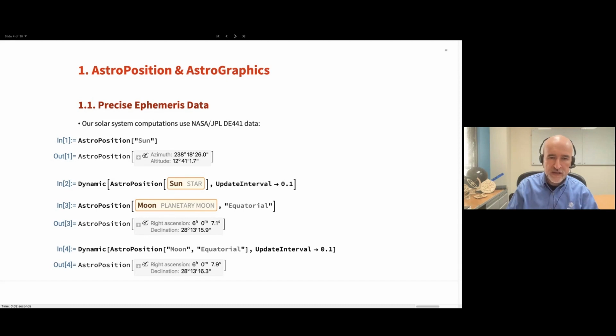So these coordinates and these positions are computed with NASA data. This is the most recent set of data they have provided. DE means development ephemeris, and this is a number that increases with time. And this is data that covers for the sun, the earth, the moon, and the planets about 30,000 years, roughly from year minus 13,000 to year plus 17,000.